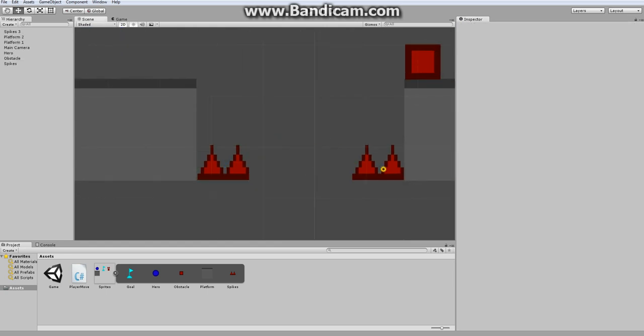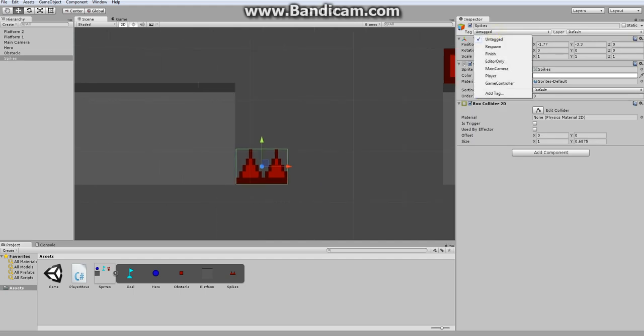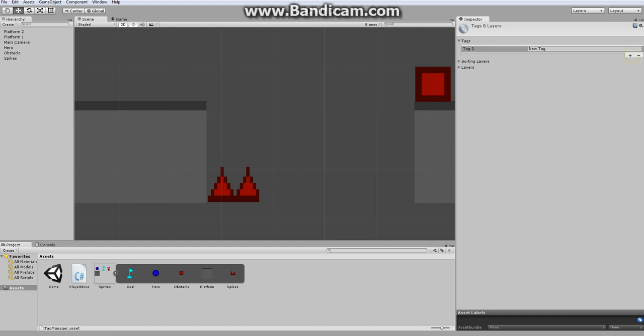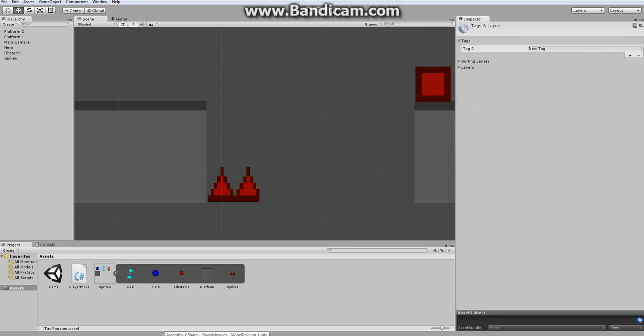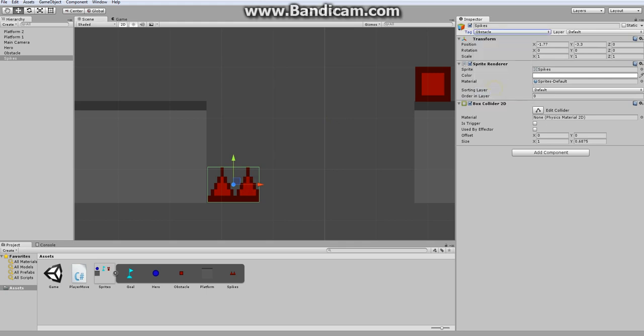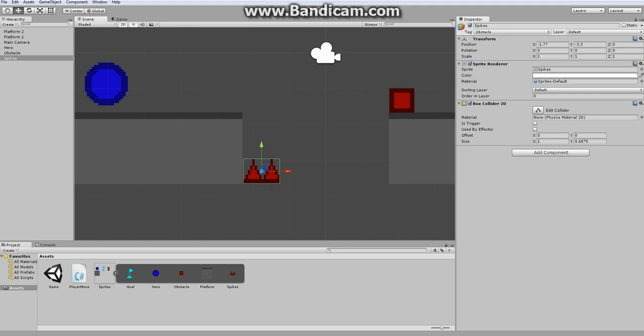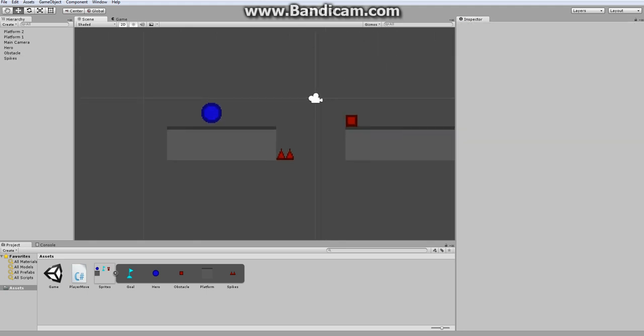So what I'm going to do is attach a box collider around these, and I want to tag it. The reason we're using tags is because you can use them to make it so the game has special properties when they collide with this certain object. And that's the main thing we're going to use tags for. So I'm going to create a tag for obstacle, and tag this with obstacle. So every time you run into these spikes, you will be forced back to your position.